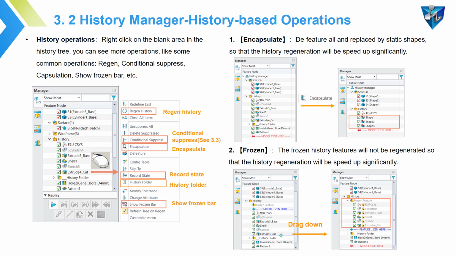In the last page, we have learned some feature-based operations. But in this page, I will show you some commonly used history-based operations. So first is regenerate history. This one is easy to understand. We can regenerate the whole history tree with this command. And the second one is conditional suppress, which we will cover in chapter 3.3. For encapsulate, we can defeature all and replace by static shapes, so that the history regeneration will be sped up significantly.